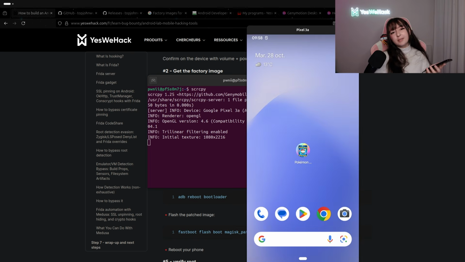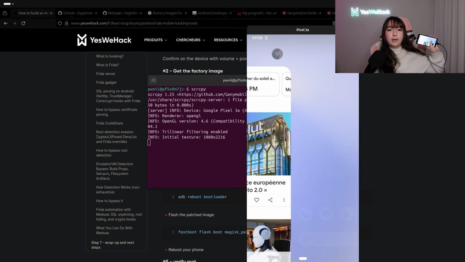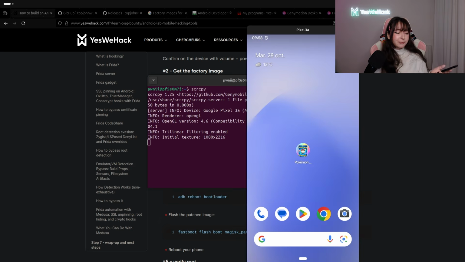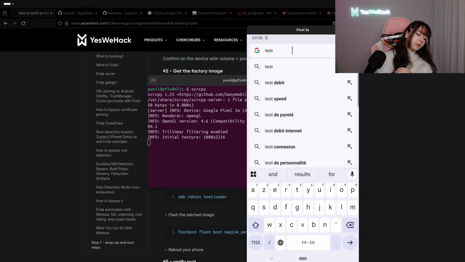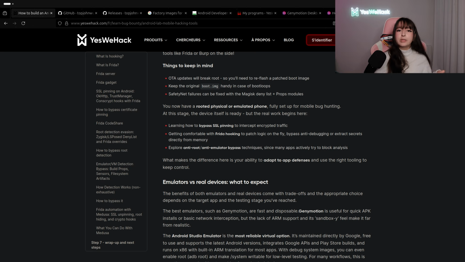So as you can see now, my screen is displayed directly on my computer, which is super cool. And I can even write everything I want with my keyboard, so it's very nice. You won't need to do everything on the screen of your phone. So that's very cool, to have a quickly rooted device and use a cool extension.